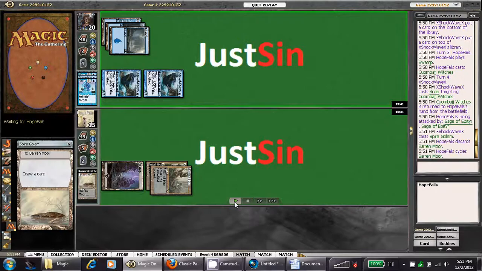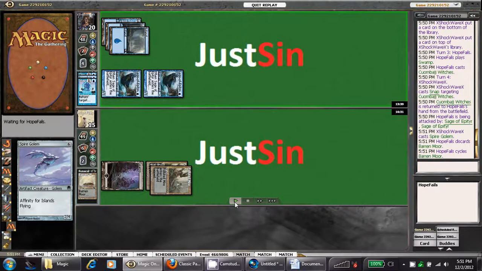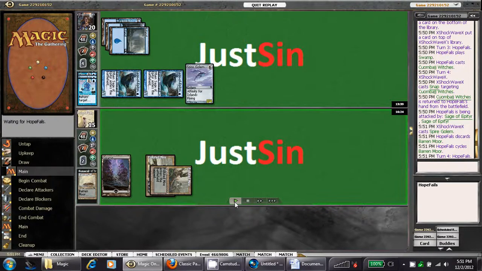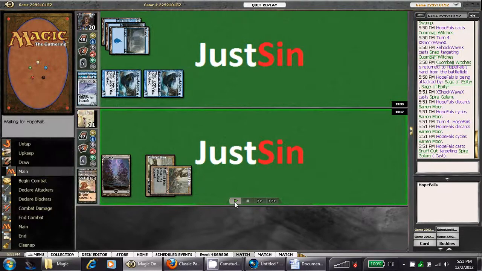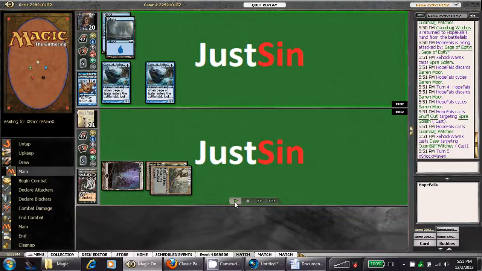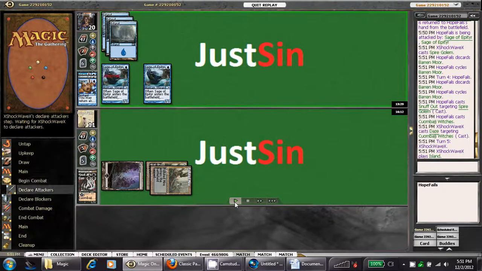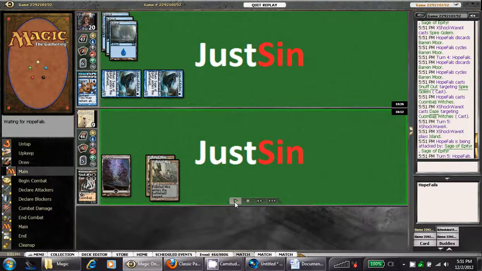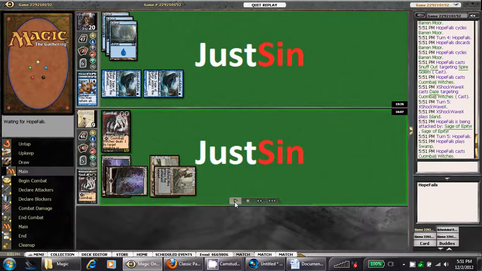So now he's going to be able to get that Spire Golem down. Still turn four, but he is at that 3-mana sweet spot, which gets that in. But the Snuff Outs, which were probably brought in off the sideboard, are going to be able to take care of that. And then the Witches are going to be quickly addressed with a Daze. Good play there by Shockwave, because you really want those Witches to be off the board.